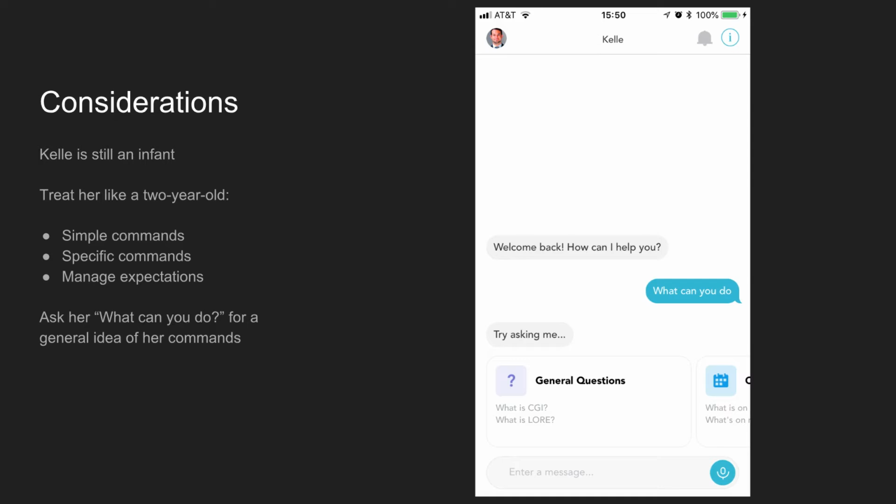And then also manage your expectations with Kelle. You could have a great idea for something she should or could be able to do, but she just can't yet. And you can submit that idea to KW International right inside the app. I'll be showing you that later. So if there's an idea that you have that she's not doing just yet, make sure to get that over to KW International as they're developing Kelle.